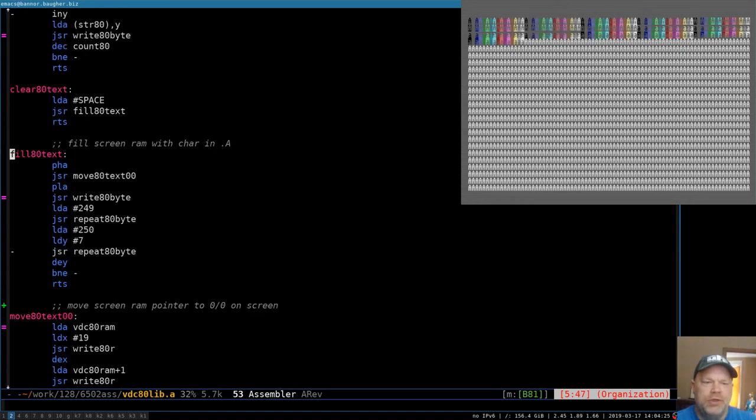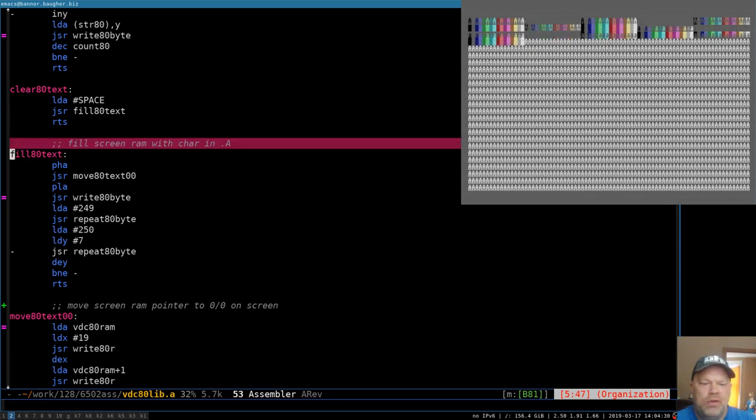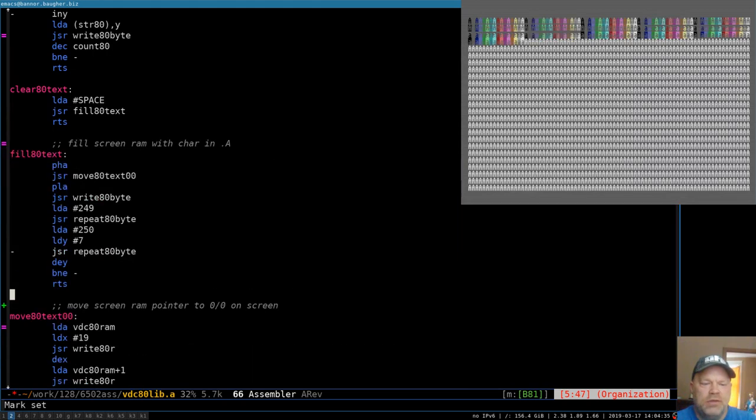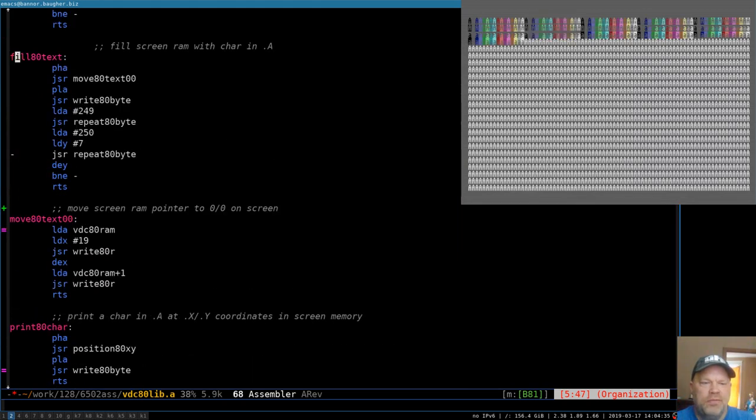Well, here's something we can use, for sure. We have a routine that fills the screen with a character. Let's have a routine that fills attributes with a character, or with a byte. It won't be a character in this case, but it'll be a byte. So let's be able to fill the screen RAM with that.